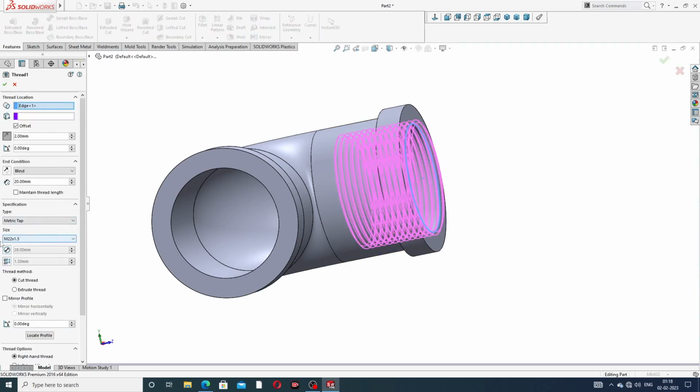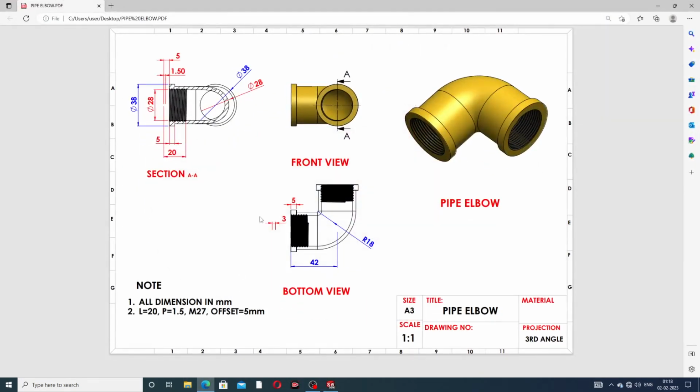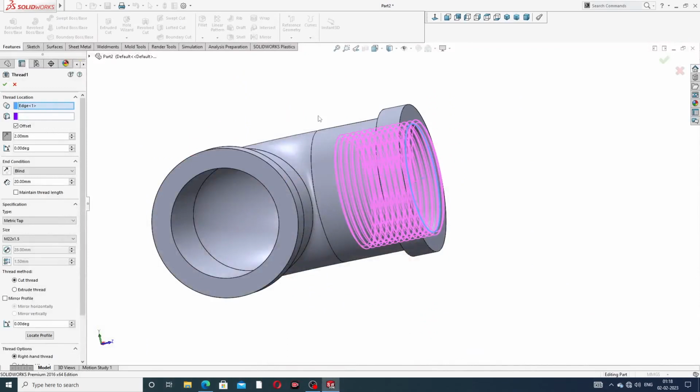This is M22. Okay, also, guys, you can see here that you can change easily and clearly, but this is simple to learn. M22 is also better, because M27 is not mentioned here. The correct value is M22 multiply 1.5. Okay, this is correct. Metric tap is also better, and all is correct.